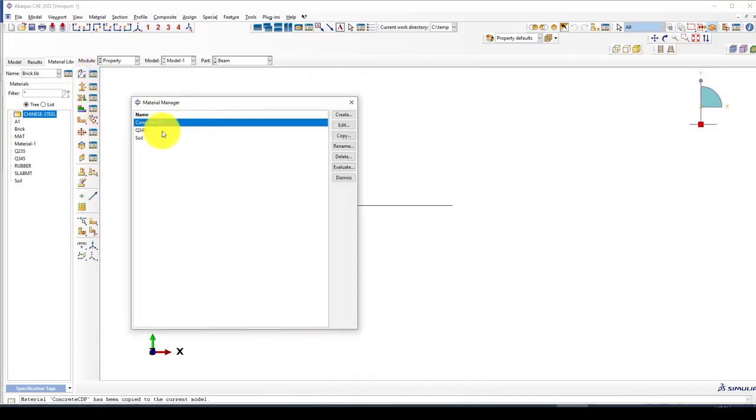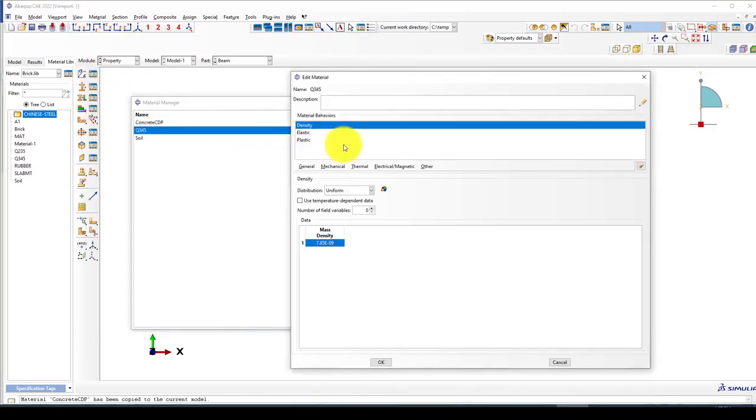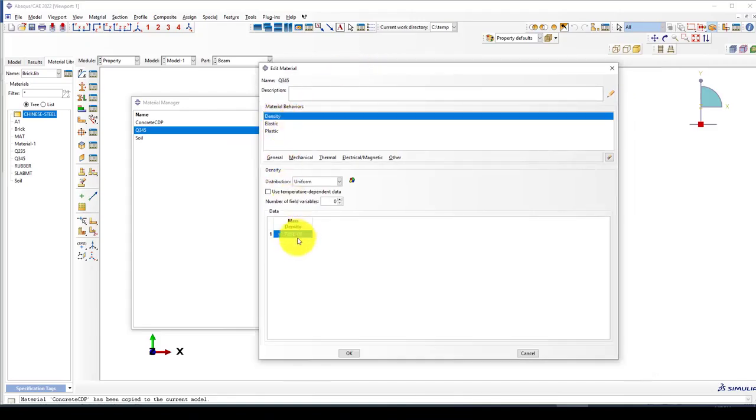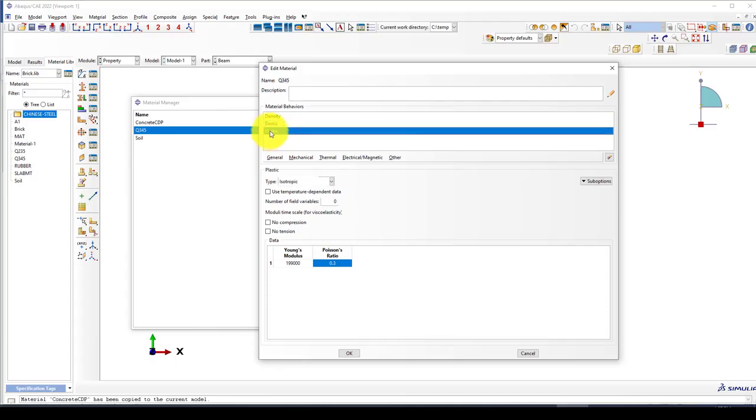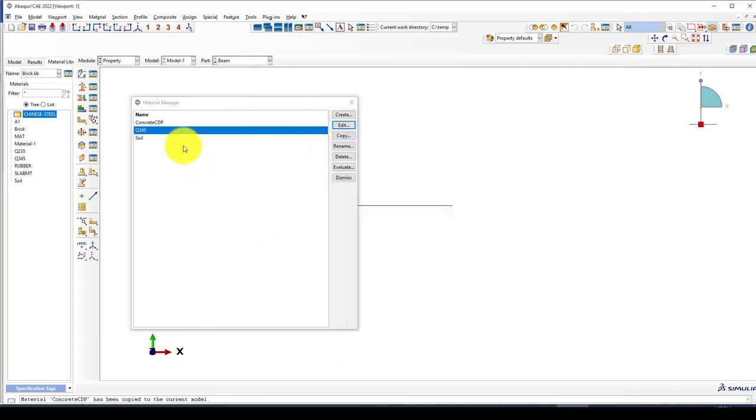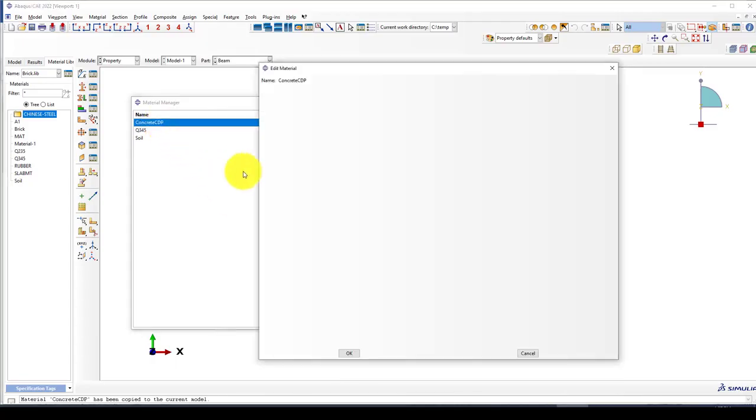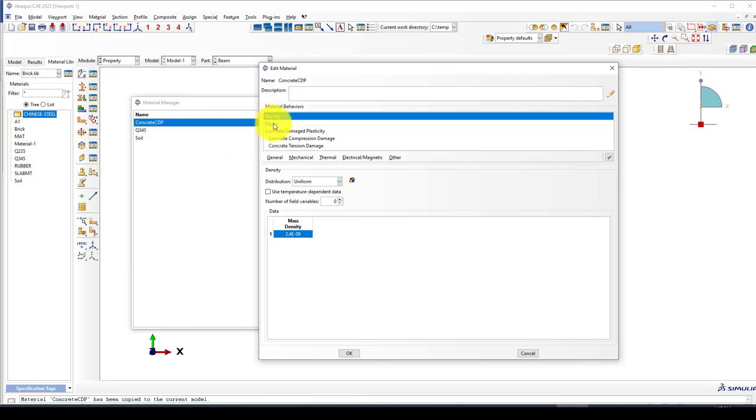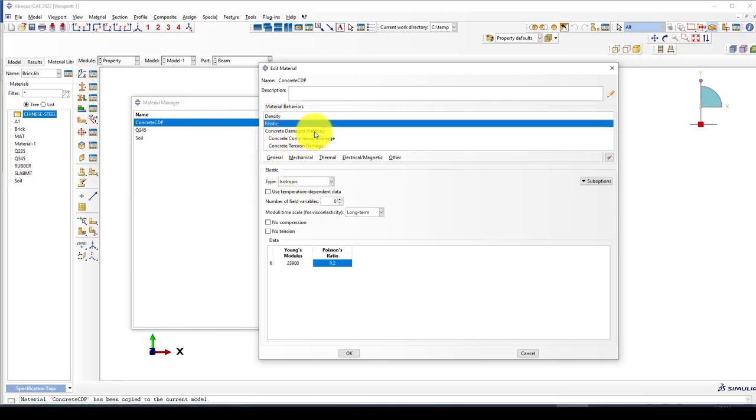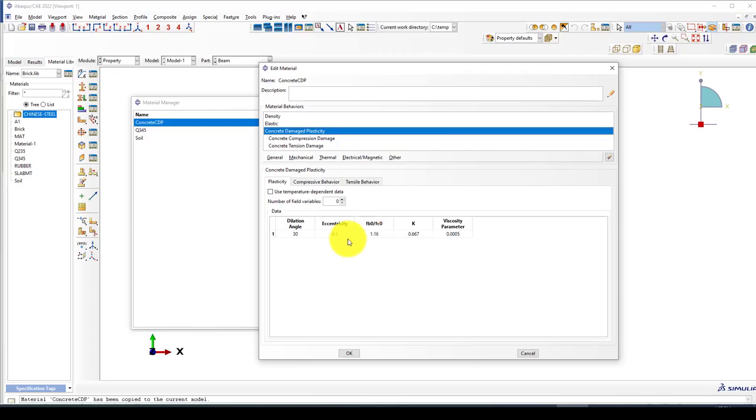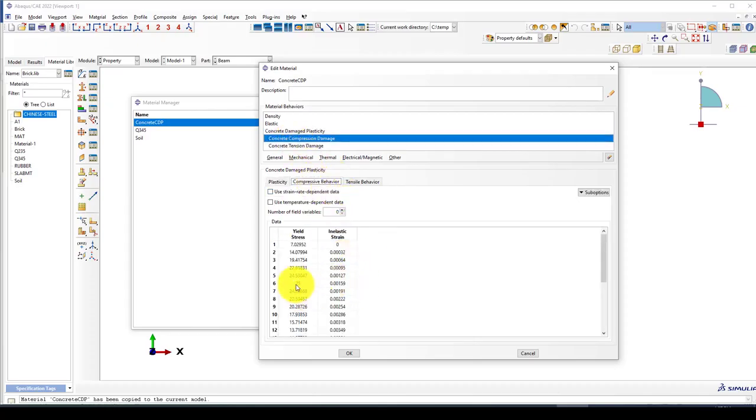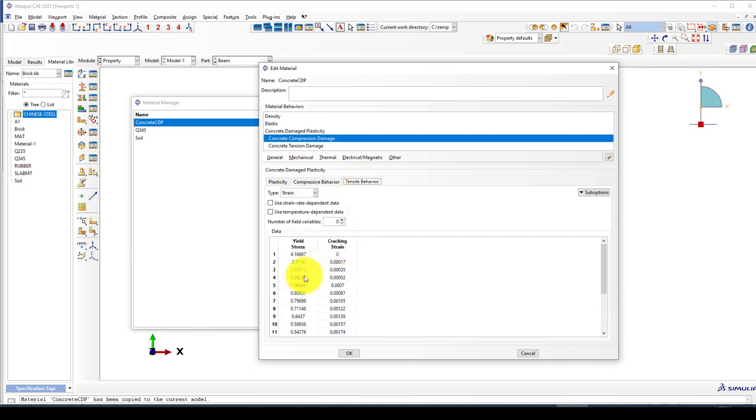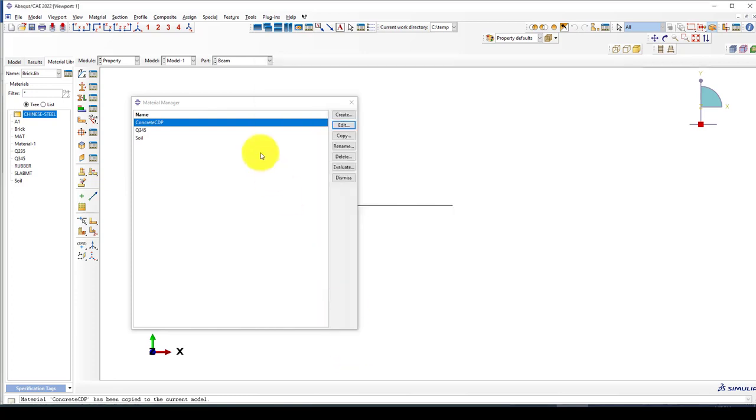So let me show you that steel 345 has these properties, and this is the density, and this is the elastic, and this is the plastic. The concrete is CDP. This is the density, elastic, concrete damage parameters, and compressive strength is maximum 65 megapascal. Tensile behavior is this one.